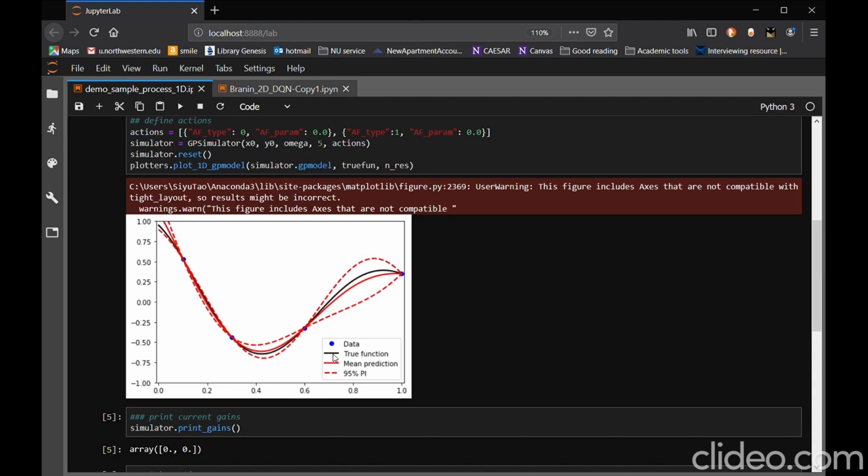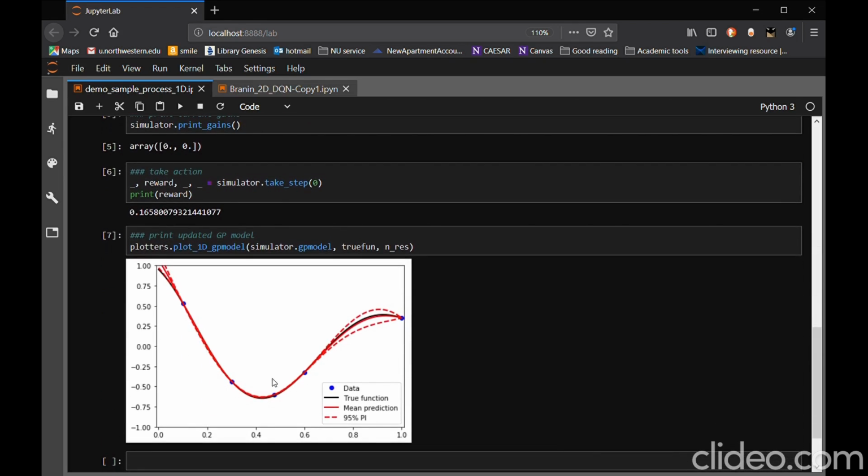For example, if we choose to evaluate the true function at this location, we can use the simulator to simulate a data point at this location, like this. And then we can observe a reward for this new data point. Because we are minimizing the true function, the reward we get is the vertical difference between this new data point and the best existing data point, this one.